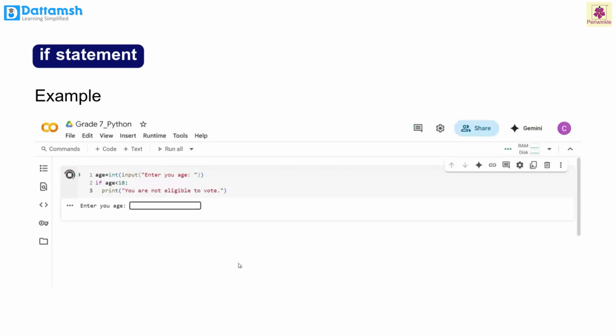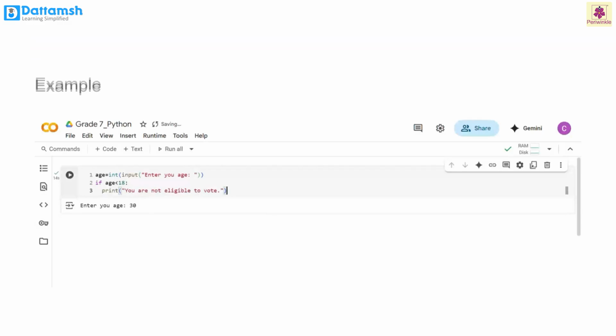Now we shall run the code again and enter the age as 30. As 30 is not less than 18, the if condition is false. As we have not given any instructions in the code for the action to be taken when the condition is false, therefore the code will not give any output.